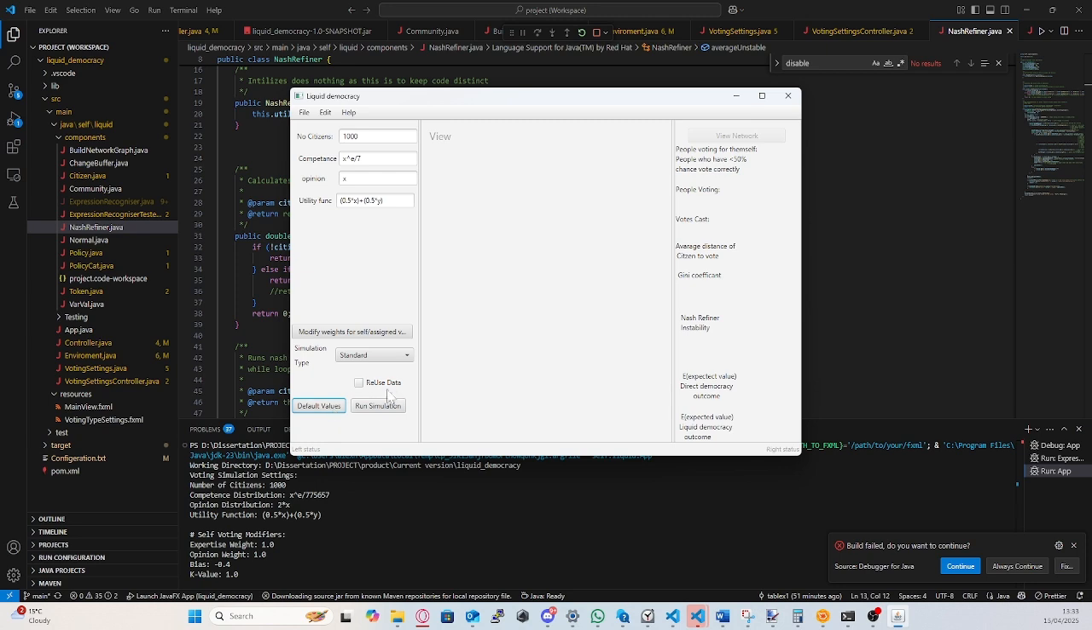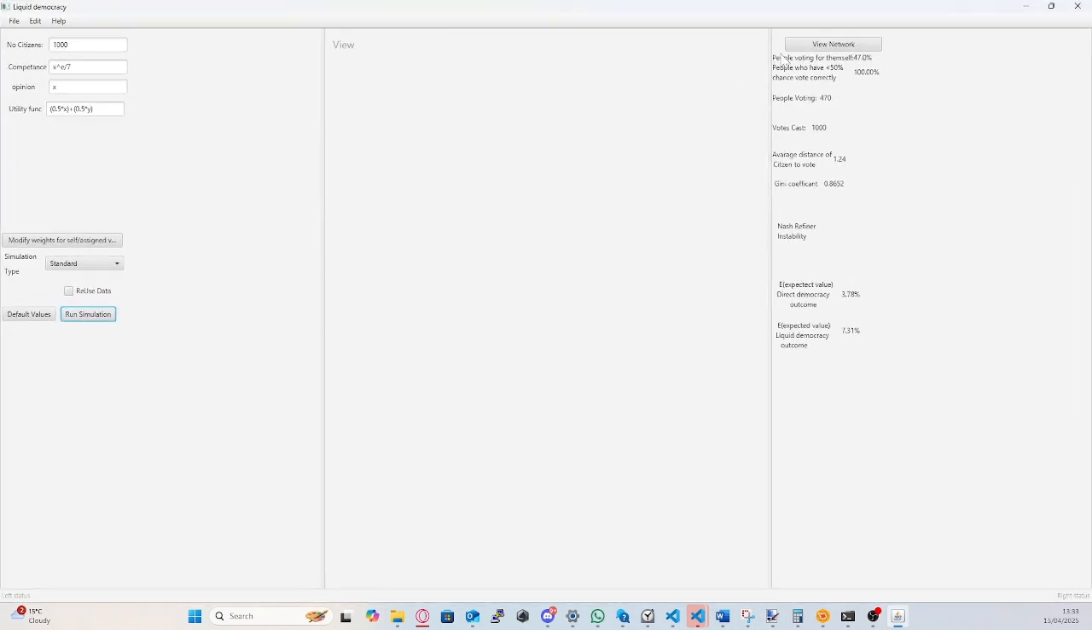Return to default, run simulation, and as you can see here, you get a whole bunch of data. What I'll explain is, I'll click view network, and as you can see the average distance to votes, so 1.24 means you've travelled one node and a quarter on average. Gini coefficient, the higher the value, the more inequality there is in vote distribution. And then expected value, which is just the direct democracy outcome, and then liquid democracy is just to compare if this is a better outcome.